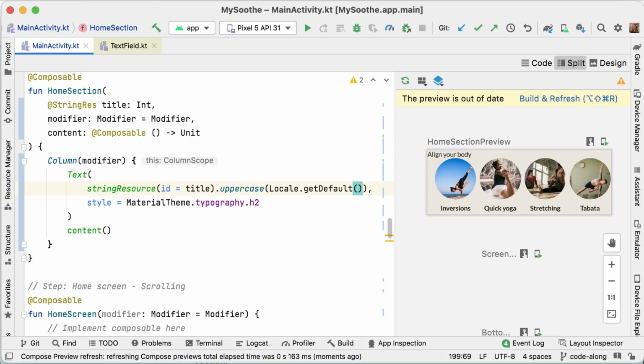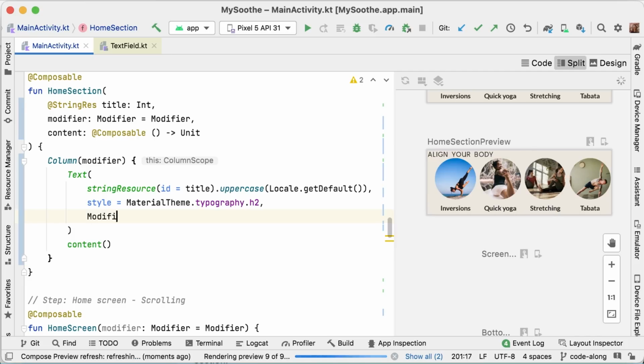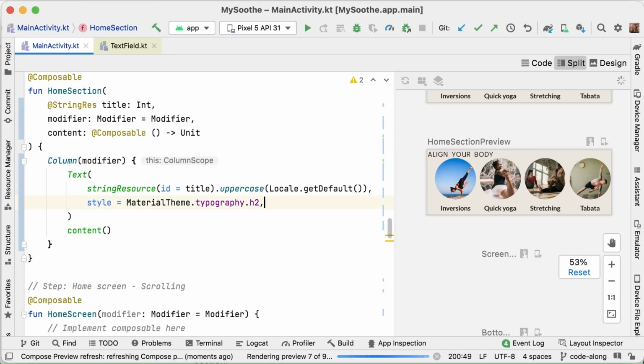And with that, at least our text will look correctly, but it's probably not spaced correctly yet, right? Exactly, yeah. We can use the modifier on the text to give it the right padding. Vertically, it needs to be 40 dp to the top and then 8 dp to the bottom.